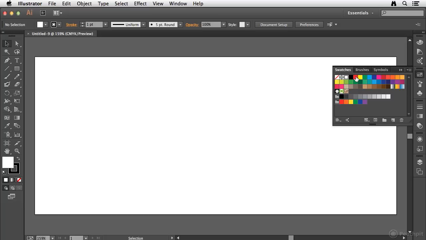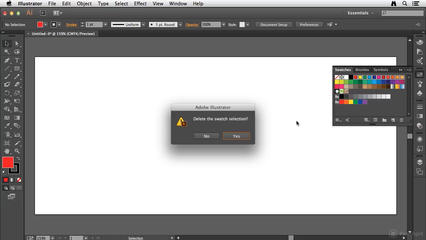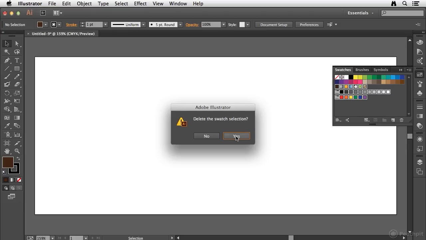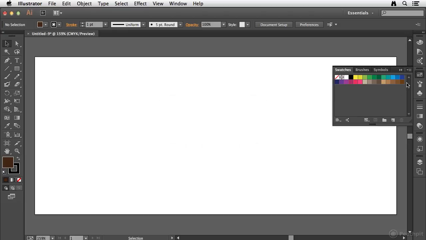I'm going to click on the red swatch here, then shift click on the orange one, and I'm going to trash those swatches. Let's also trash these swatches from here to here. I'm just using the shift key to select the range. And let's say that those are the swatches that we want to use. You can certainly also create your own custom swatches and add those in here as well.